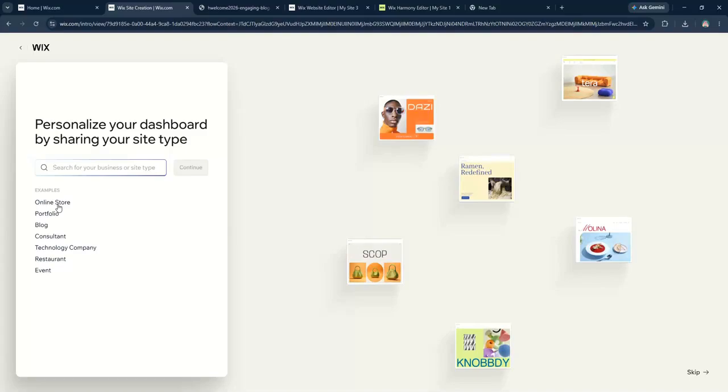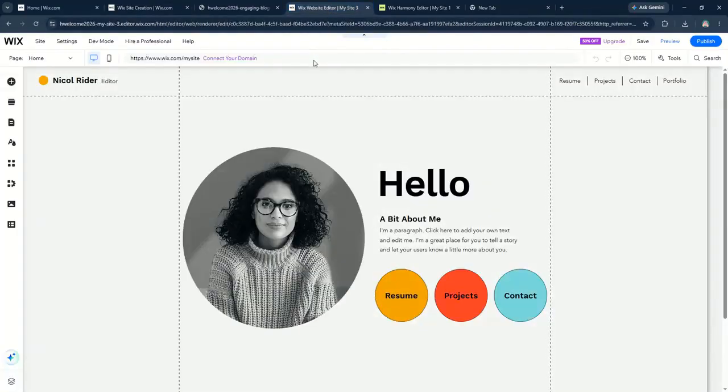After choosing, you'll have two main options: letting the Wix ADI, or Artificial Design Intelligence, create a website for you based on a few questions, or using the Wix editor for more customization. If you choose the Wix editor, you'll start with a template. There are hundreds to choose from, so take your time to pick one that fits your vision. Once you've selected a template, click Edit.